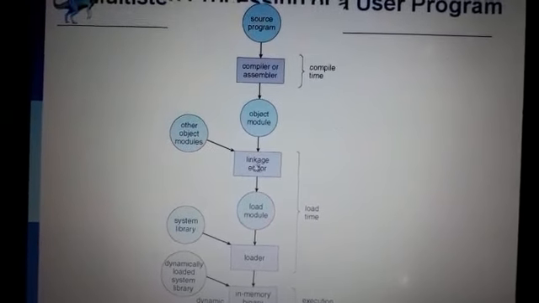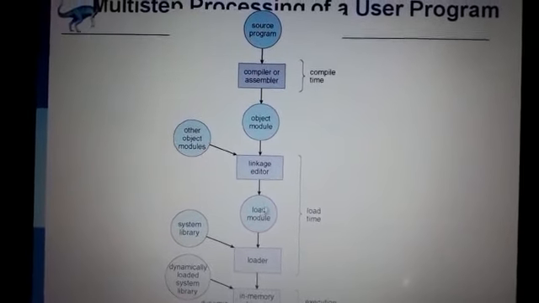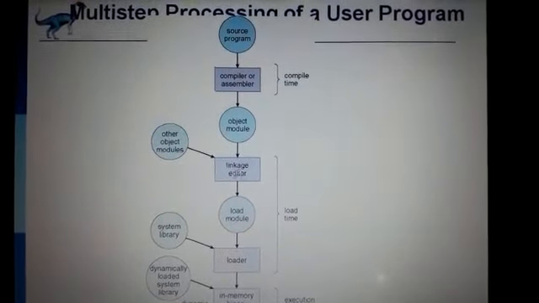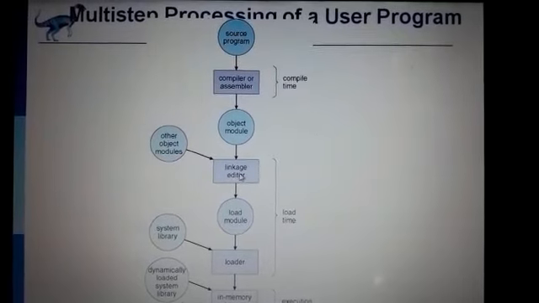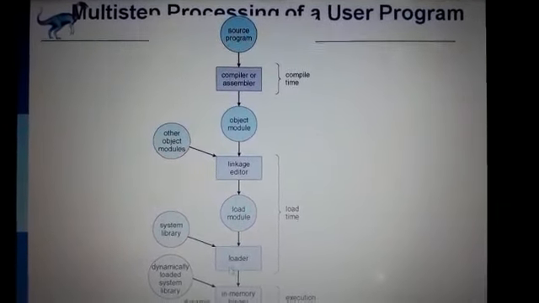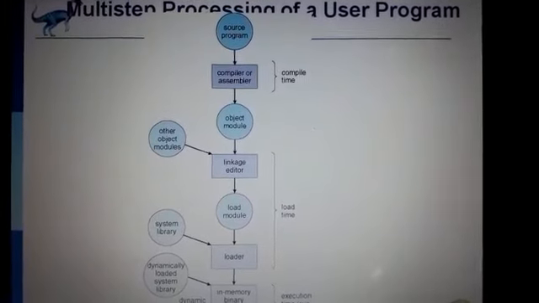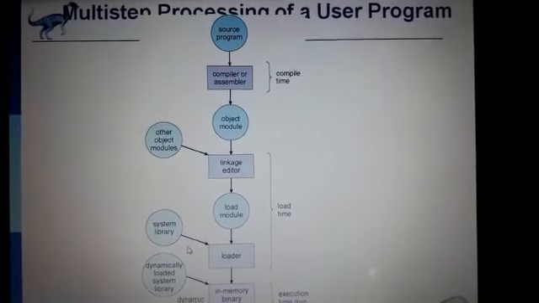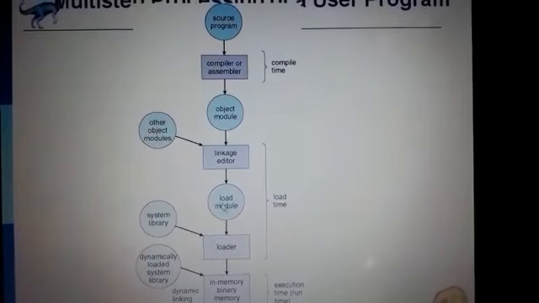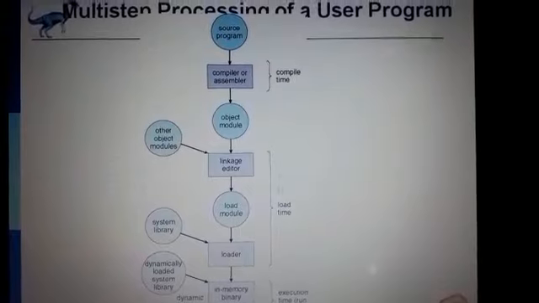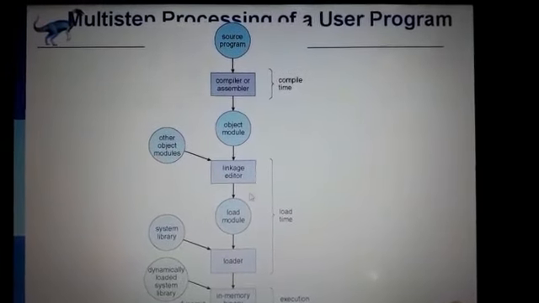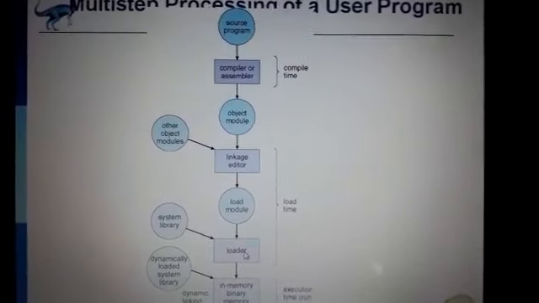Then the linkage editor will help in loading the module to the loader, and any other object modules are combined through the linkage editor and loaded with the help of the loader. Then the system library; all these features come under the loader and system library. So linkage editor, load module and loader are completely termed as load time. What are the steps involved in the load time process?